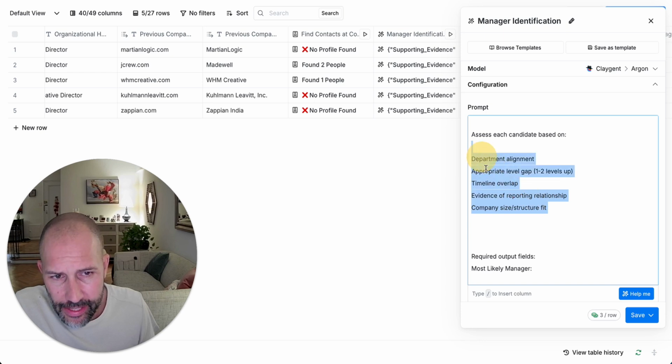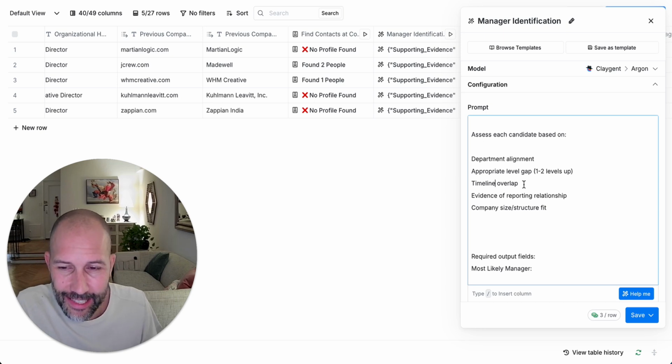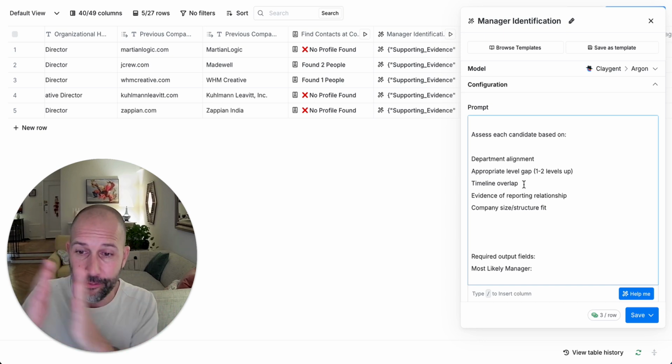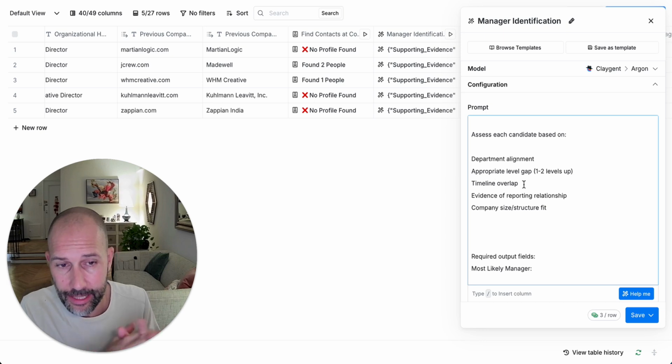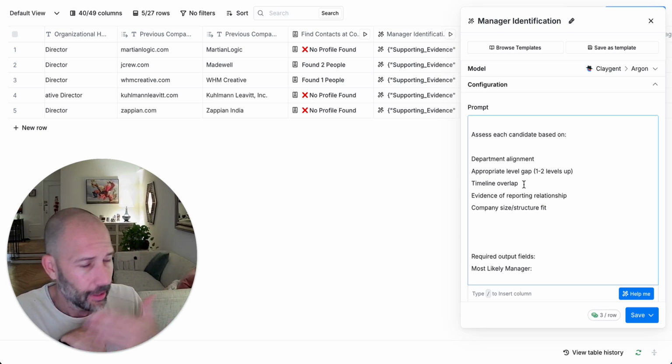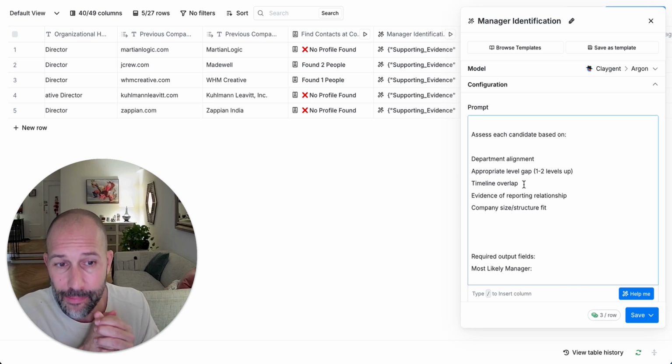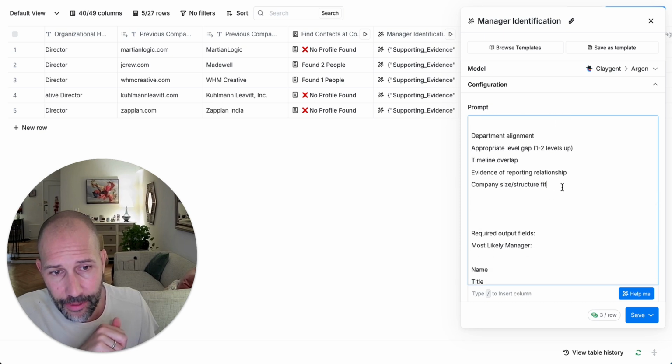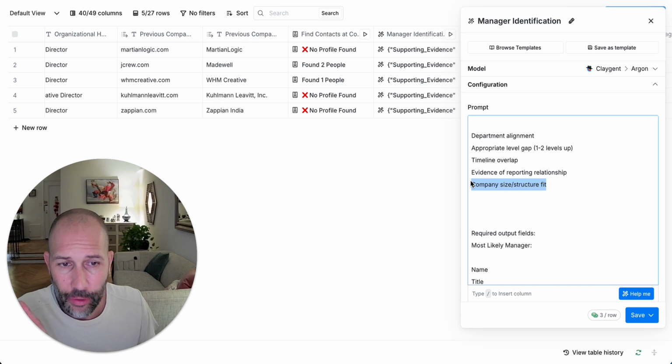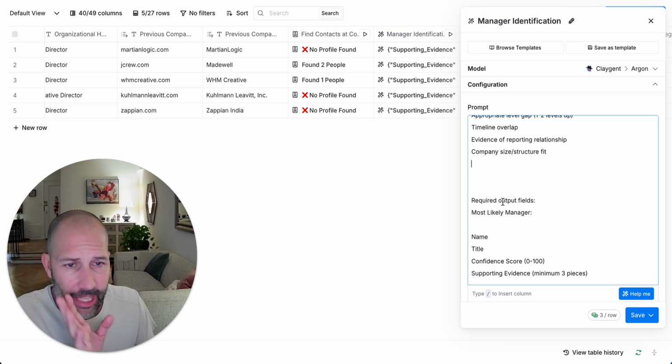I'm not sure all of this is happening, like timeline overlap. It's in here, but I don't think it actually accesses that. That is what you do with my first approach, where you actually look at the data inside the table. But because we don't have it in the table, you can always try to get this as best as possible. So for example, company size and structure fit: looking at a company with 2,000 employees is different than looking at a company with 20 employees. And again, this is not the single best way you can do this prompt, but at one point you just have to put things into production and see if it works.